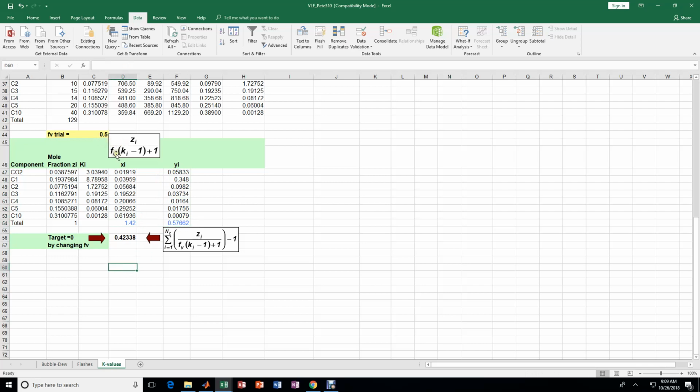How we find that value of 1 is by varying the vapor fraction. So we take an initial guess of a vapor fraction at 0.5. Here we can see that the sum of D47 to D53, which represents the total of this column, minus 1 is supposed to be 0 when this system is in equilibrium. We can see it's not, as it is 0.42338.